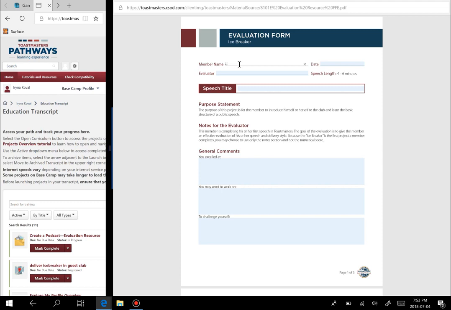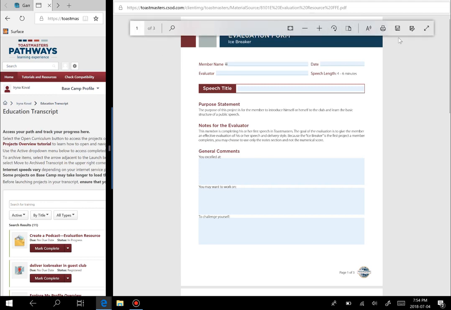Now, how do you provide this form? Let's say you're evaluator and you need to provide this form back to the speaker. So one way, if you're filling it in online, you can just save this form to your computer and email to the presenter. Another way, you can just print it out, write all your comments on a paper format, and then provide this piece of paper to the presenter.